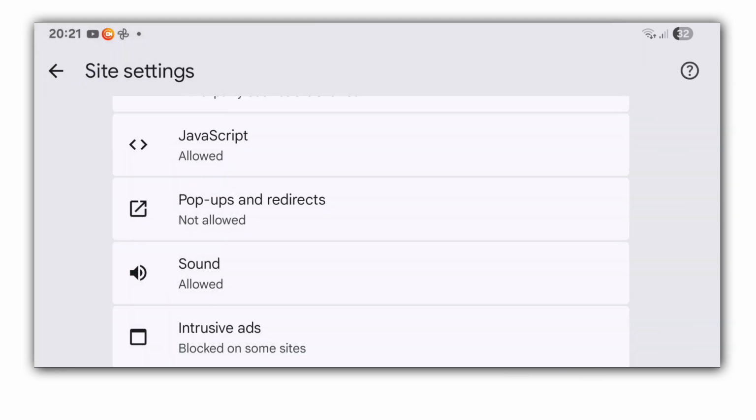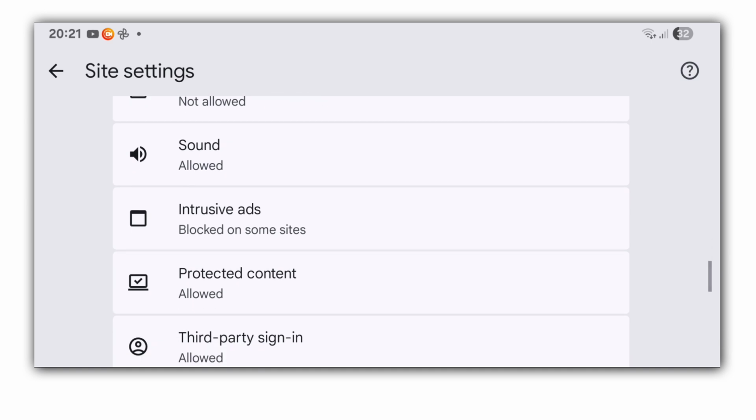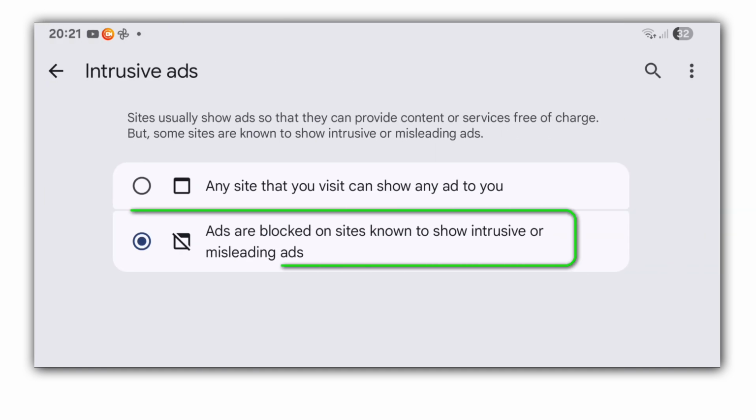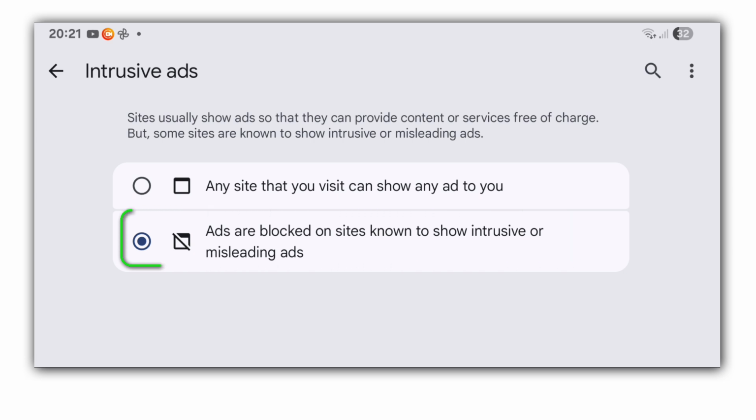Now go back and tap Ads. Turn on Block Intrusive Ads. This helps stop websites from showing annoying pop-ups and redirects.